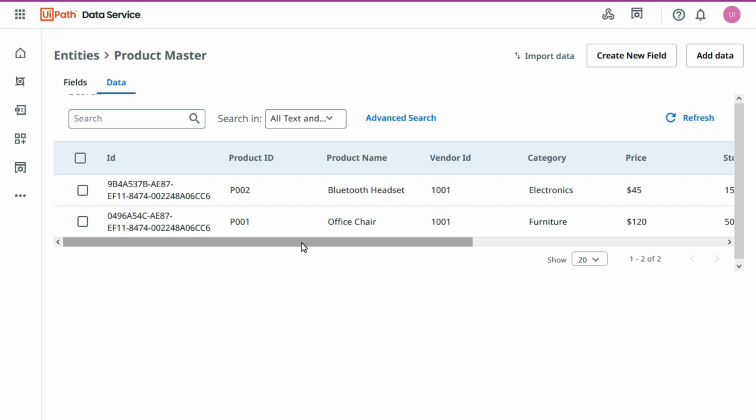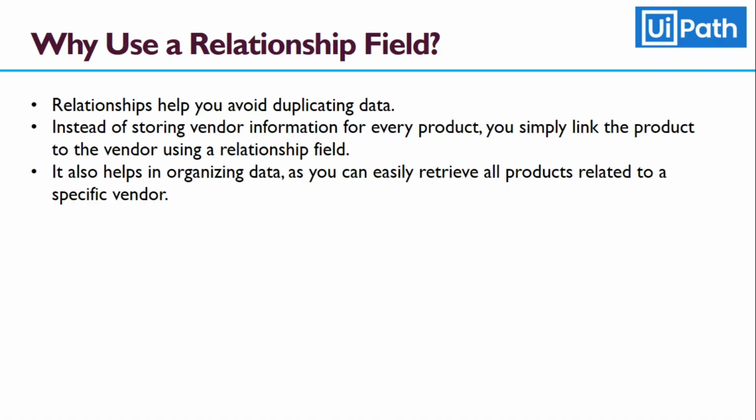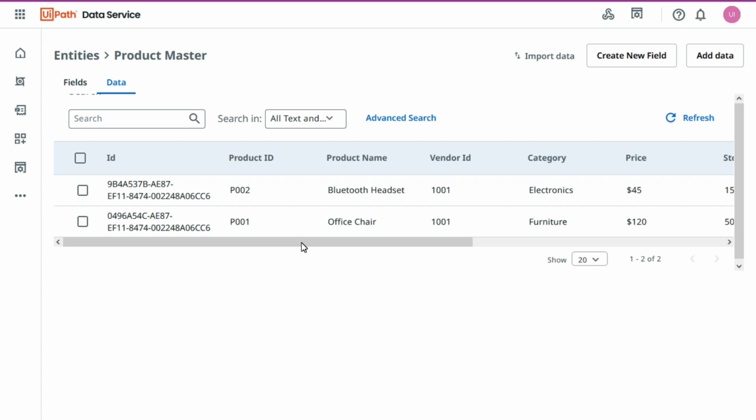Now let's understand why this field type is useful. Relationships help you avoid duplicating data. Instead of storing vendor information for every product, you simply link the product to the vendor using a relationship field. It also helps in organizing data, as you can easily retrieve all products related to a specific vendor. As you can see here, we have linked this vendor ID to these two product IDs. So we can have multiple product IDs linked to one vendor ID. I hope this is clear now.